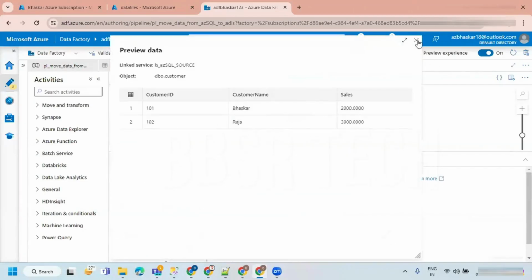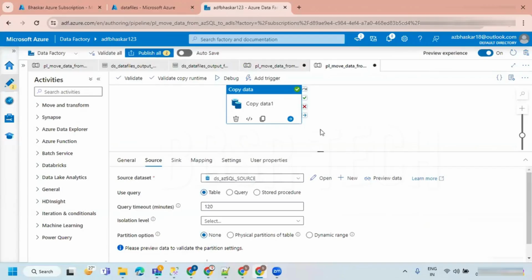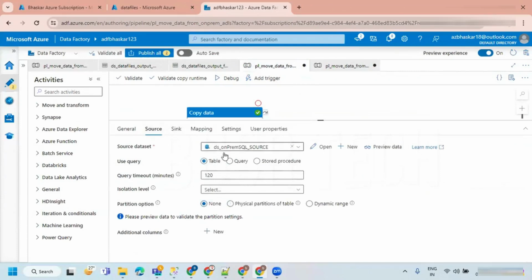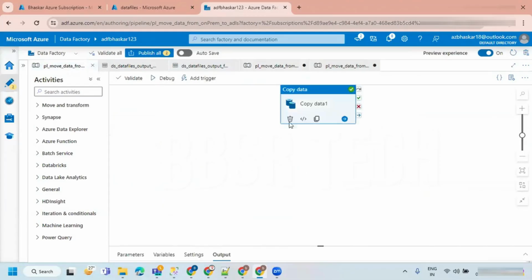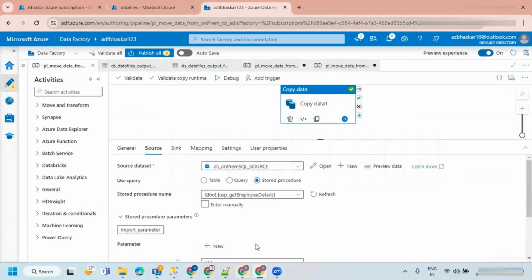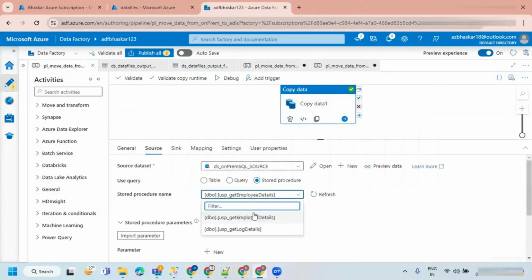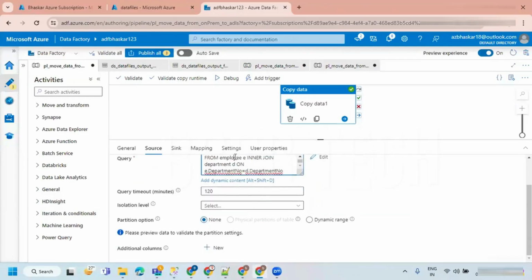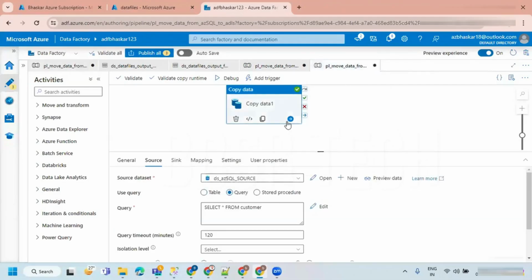Only from a single table. If I have data from more than one table, then ultimately I have to go for a query only. So in this particular pipeline, you are getting data from how many tables? You are getting data from multiple tables, right? Here we are writing the code, this entire code. If you take the query, is it taking multiple tables or not? Employee and department. Yes, sir.